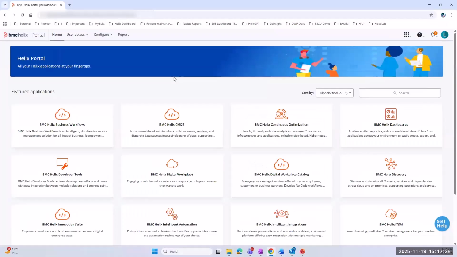Configuration demo. Okay, thank you. This is a very familiar screen for us. This is the BMC Helix portal, where you are seeing multiple tiles available. One of the tiles we are going to use is BMC Helix Innovation Suite, and another one is BMC Helix Digital Catalog. As I discussed, there are only three components that we are going to configure. So it's pretty easy and very straightforward configuration.